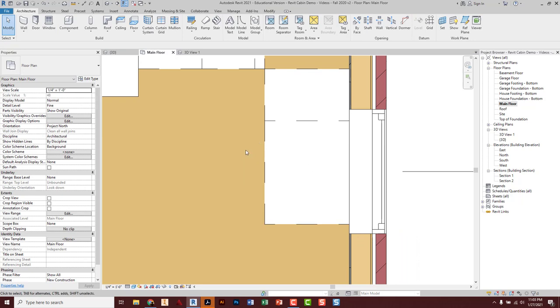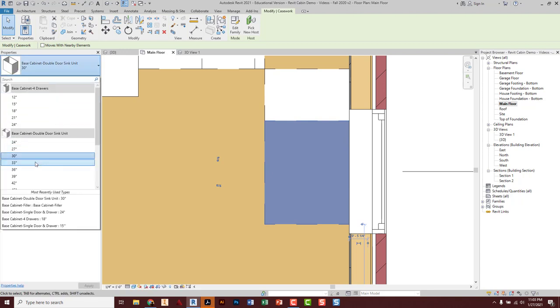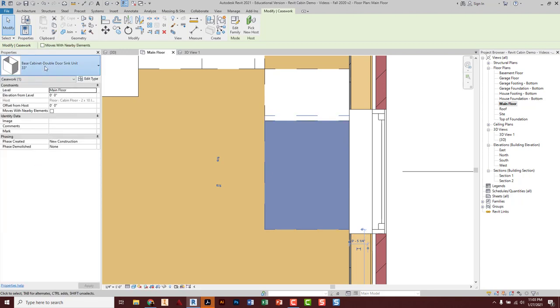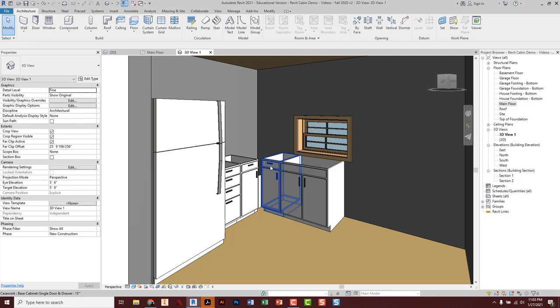Oh, I did not check the size. See? Even happens to me. Let me single click on it. Got lucky, it was 30 inches. If it's not, while it's highlighted you can change it. I could make it a different size. Put it back. There we go. Let me check my camera view. That's good.